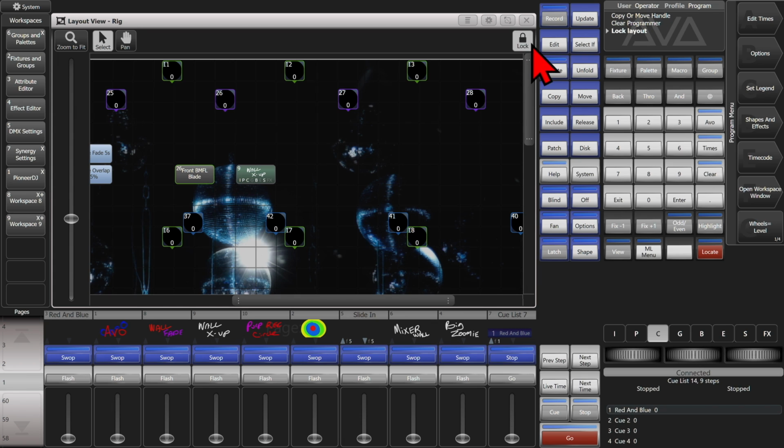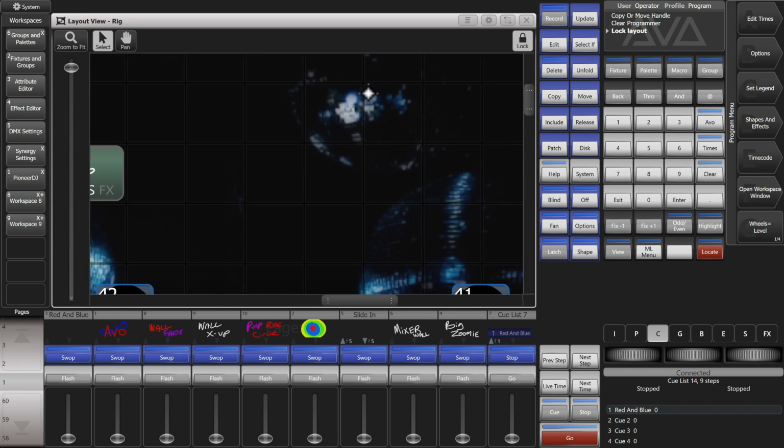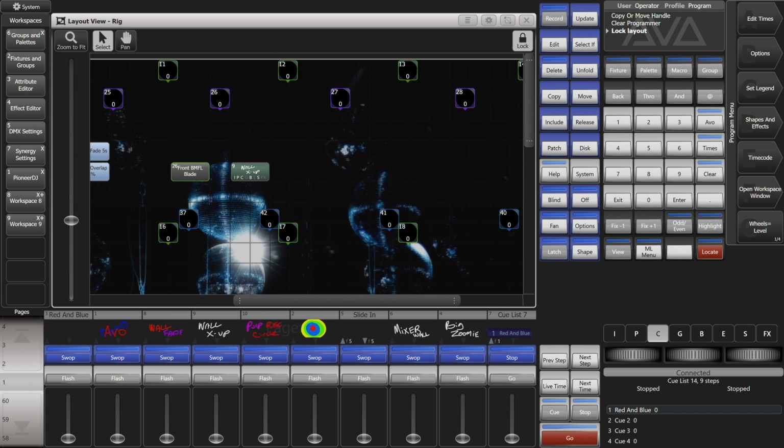Additionally, if you have it locked, as of version 16, you can now use pinch to zoom on your touchscreen, so we can use our two fingers on our touchscreen and zoom in and out of our view.